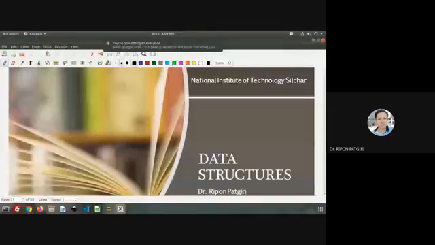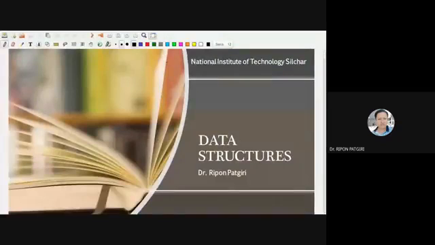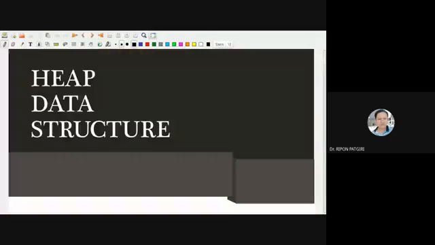Today I'm going to discuss the heap data structure. Heap data structure is the most important data structure. It's a binary heap data structure. We'll represent the heap data structure through an array, not using a linked list. That's why a heap data structure is used to perform heap sort. So we'll discuss heap sort.